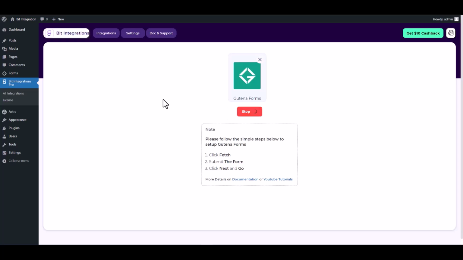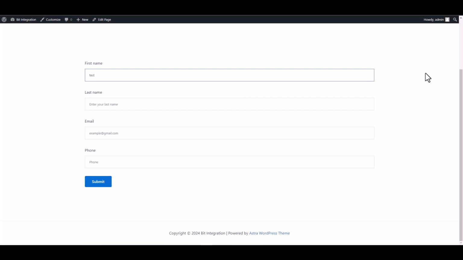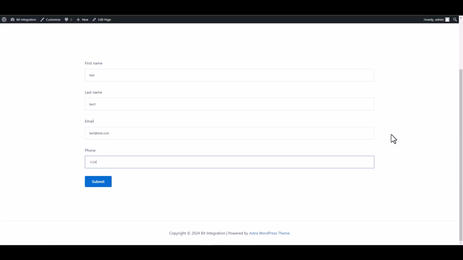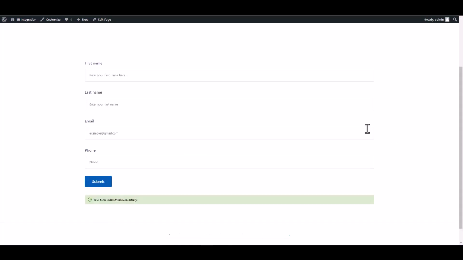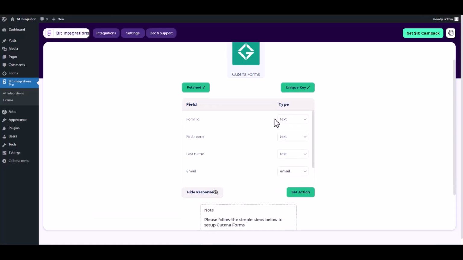Now, click on the Fetch button. Go to your contact form site and fill it out to retrieve the Gutena Forms. Go back to your integration site. Here you can see that it has been successfully fetched.